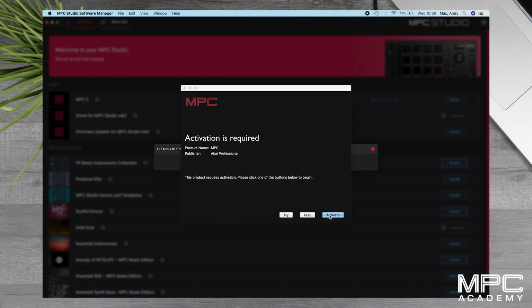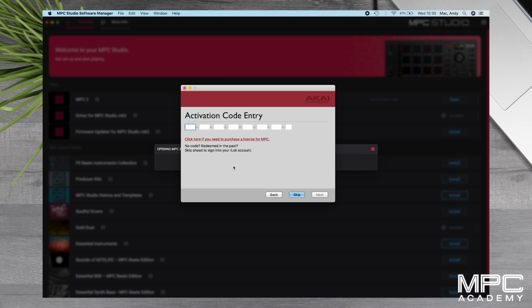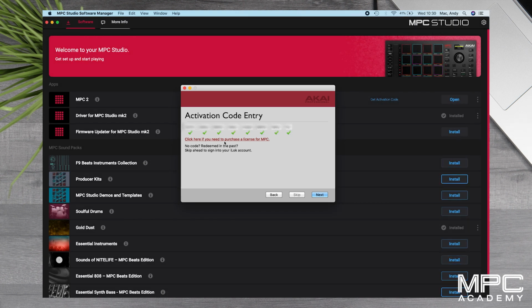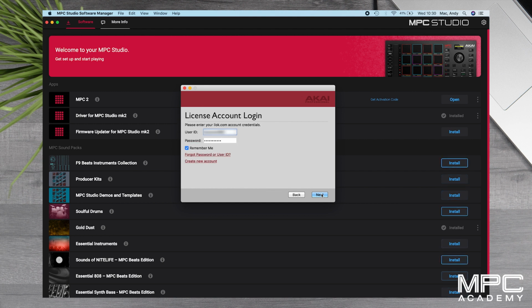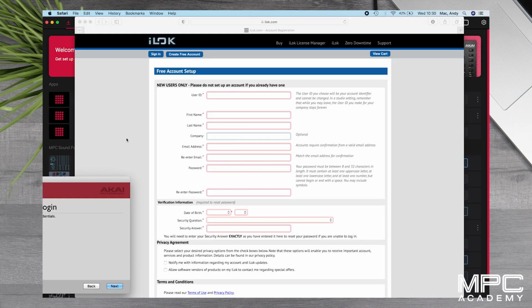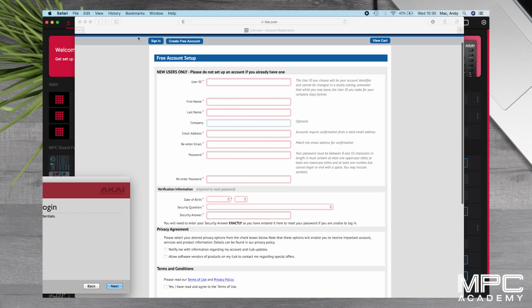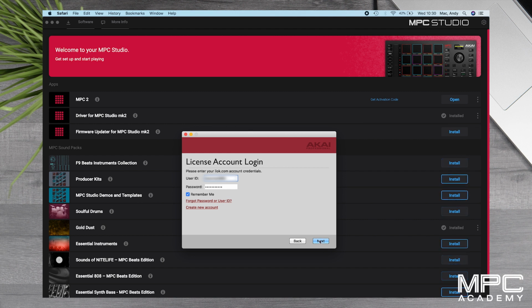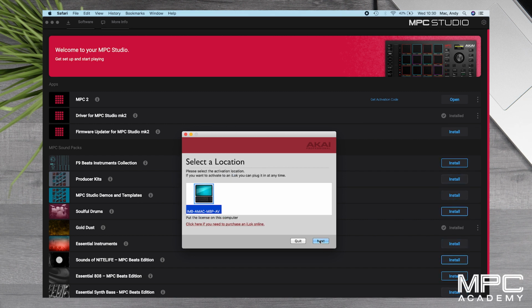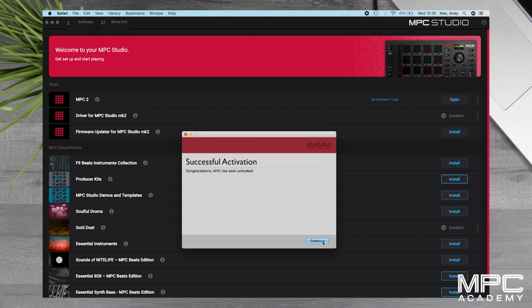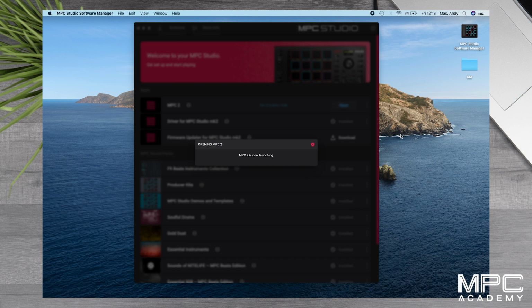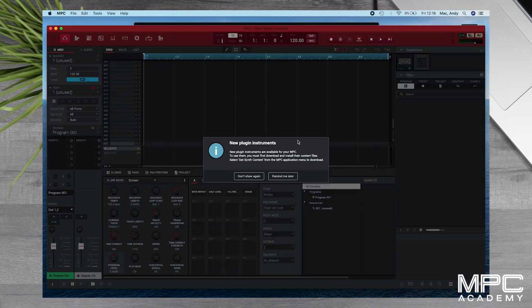So let's press Activate, and now you want to take your serial code and then copy this across into the activation code entry. Press Next, and now you'll need to log in to your iLok account. Now, if you don't have an iLok account, press Create New Account, and this will take you straight over to ilok.com, where you can register and set up a free account. Now, once you've entered your iLok details, your user ID and password, press Next, and now you can set a destination for your license. Press Next, and you've now successfully activated your MPC software. Now press Open, and you're now ready to start making beats.